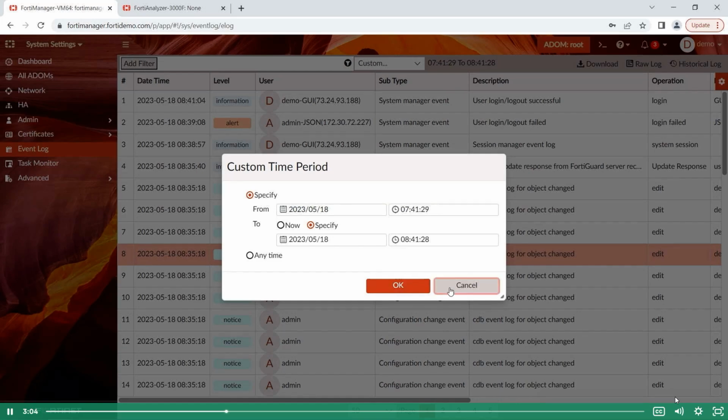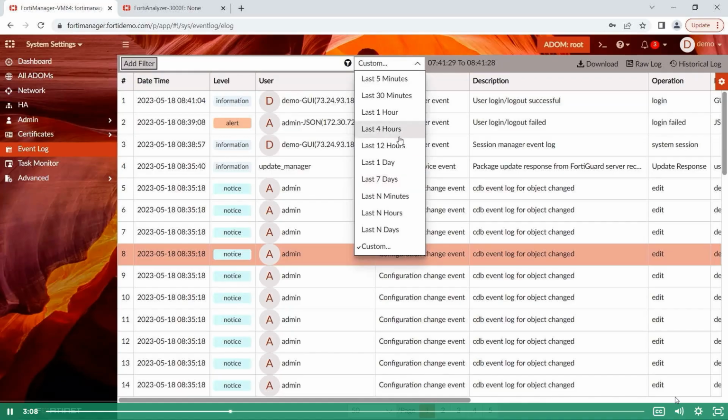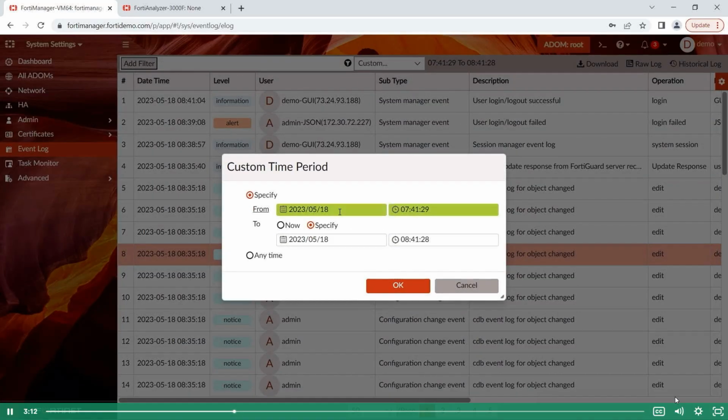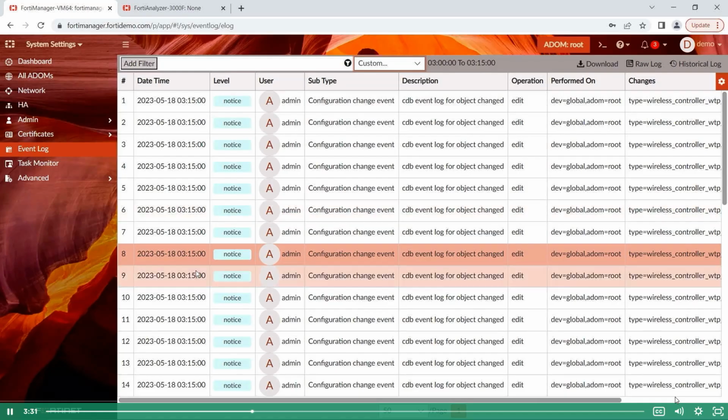Well, instead of trying to come here and go, well, I can go look for the last 12 hours and then sort through it, I can just come here and do custom and say, last night from 0300 to 0315, we had an event, and I can click OK. And it should show us what happened. And see here, everything at 3:15.